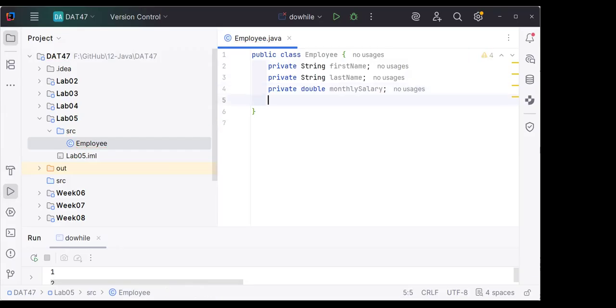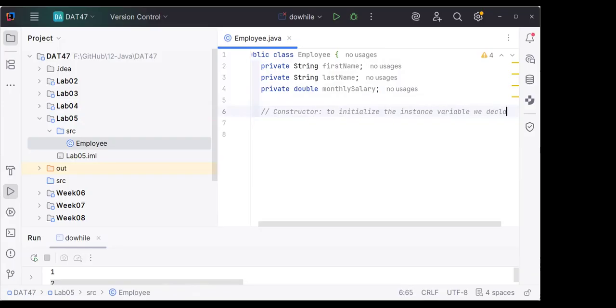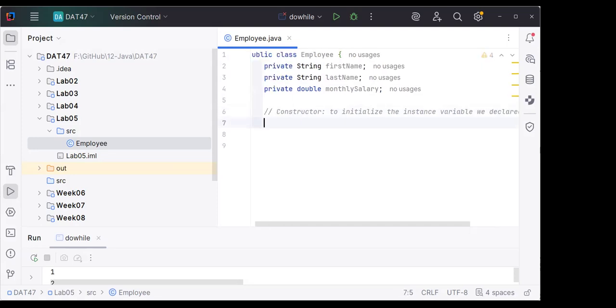Okay, once we have these three attributes, we'll have to define our constructor. The constructor is used to initialize the instance variables we declared above, right? So how can we declare the constructors? Please always remember, the constructor is a method and its name is the same as the class.